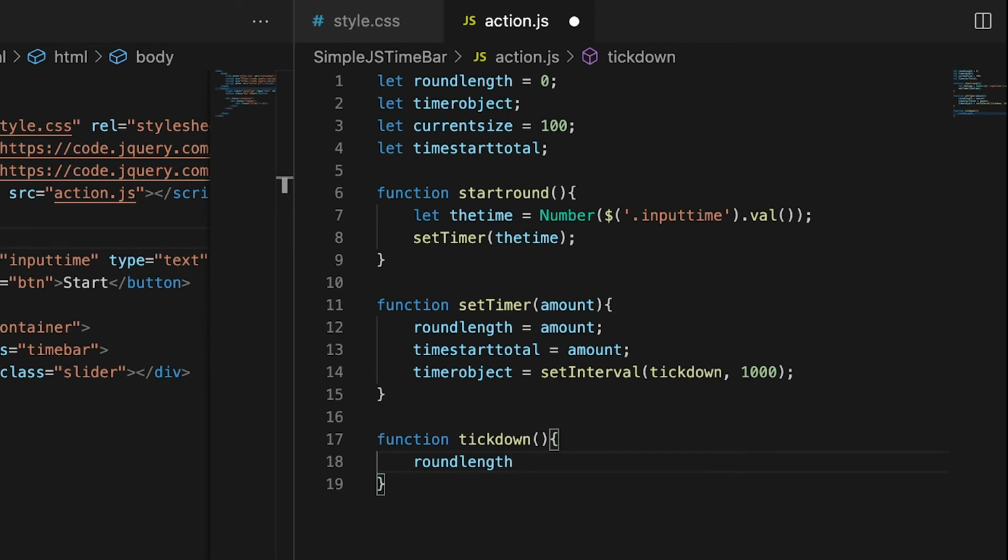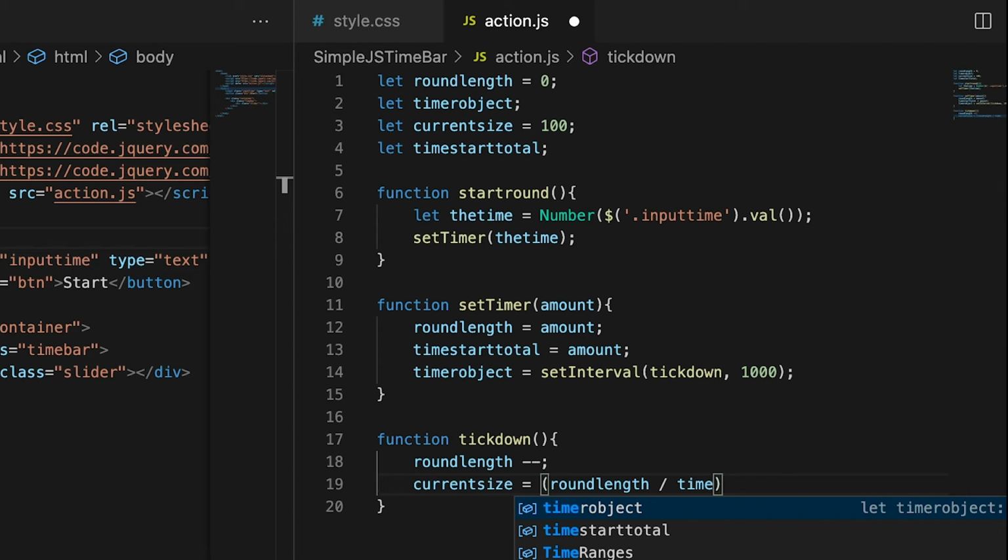And round length is going to diminish every time it runs. Current size. Now this is the part so that we can flatten it out, where it gets an equal increment every time the second ticks down compared to the percentage of the width of the box. So we'll do a little bit of math here. Nothing too complex. I'm not super mathy, and it's okay if you're not either. So we're going to divide the round length by the time start total. And then after that, we are going to times it by 100 so that we get the number that we can convert to the CSS.